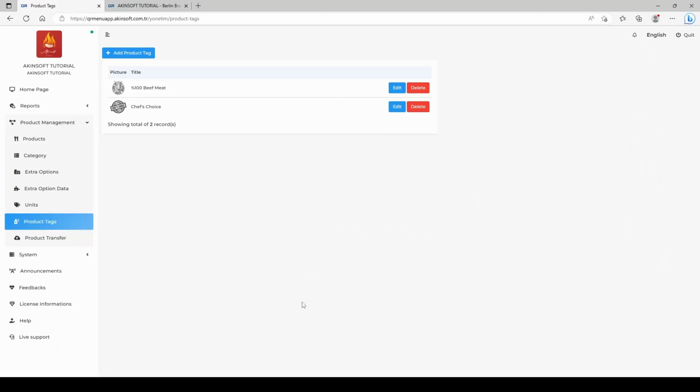AKINSOFT QR menu tags definitions. In QR menu, you can visually present the specific features of your products to your customers. We can give chef's choice or 100% beef meat as examples. You can make such definitions with the product tags feature.